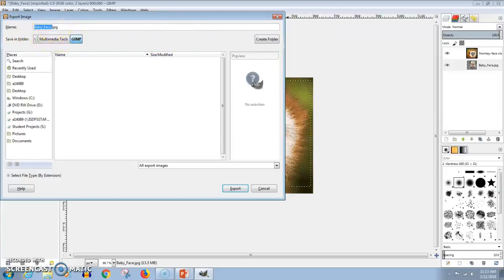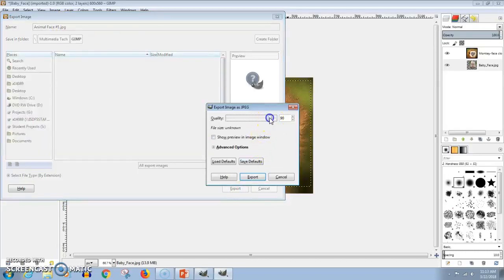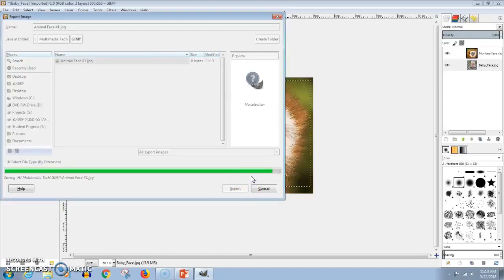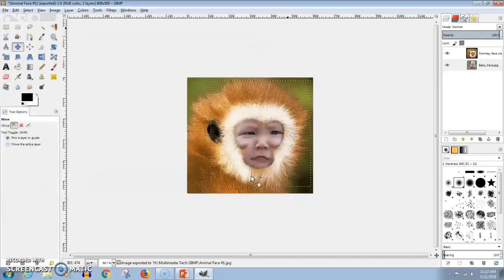And so I'm going to rename this as Animal Face number 1. Because this is my first animal face picture, and it's going to need to be a .jpeg, or .jpg. Those are the same. And then I'm going to click Export, and I'm going to increase the quality to 100% and export.